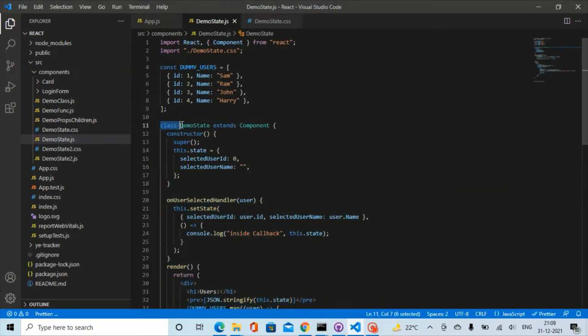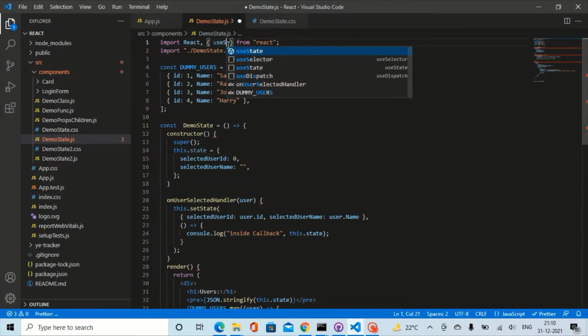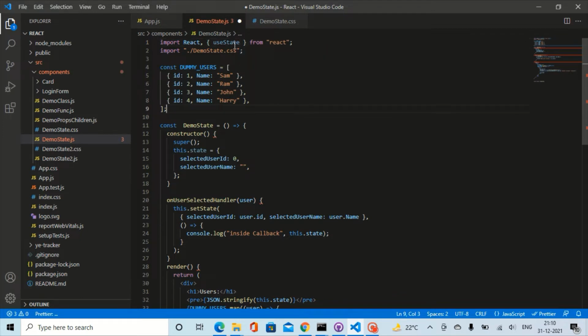Let's remove this class and make it a functional component using arrow function. Let me import the hook useState. So what is this hook now? A hook is a special function that lets us access React features which were traditionally available only in class components. And now we can use all those features in functional components using hooks.